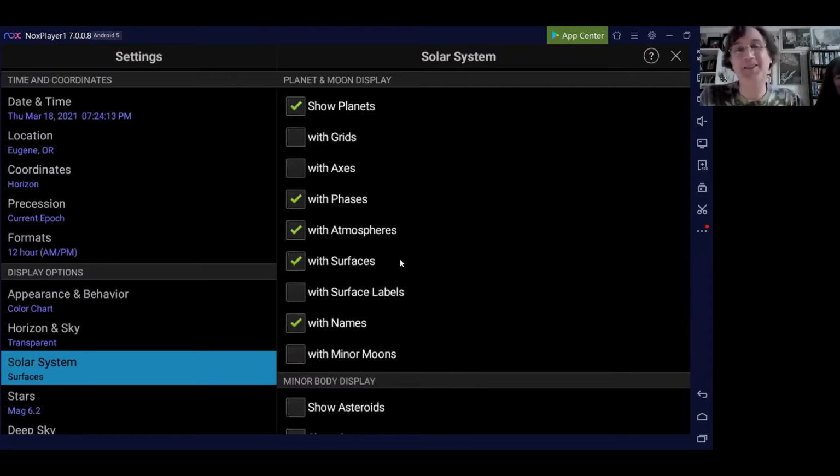They all look weird without their surfaces. You can turn on surface labels, but it takes a lot of processor power, so I leave that off. And the names of the planets, you know, that sort of thing.